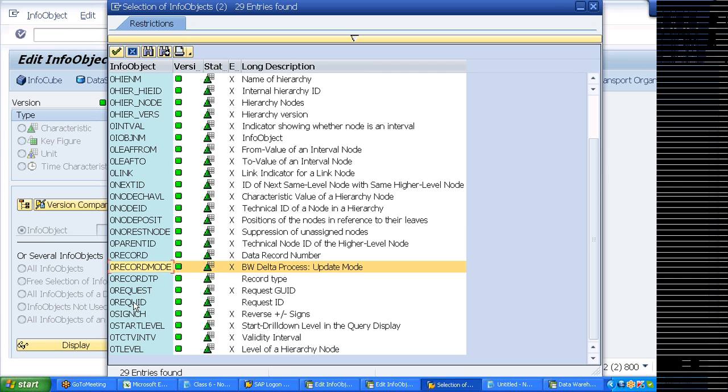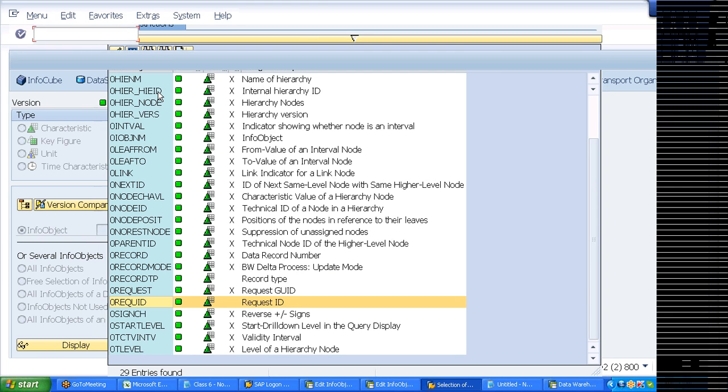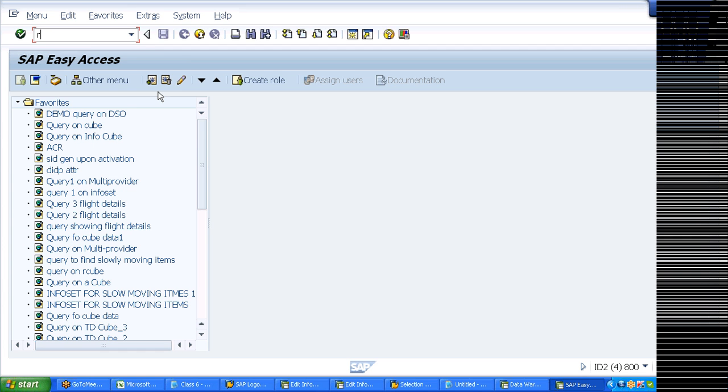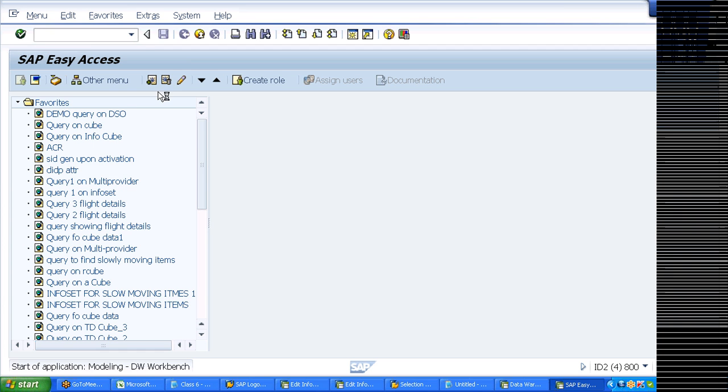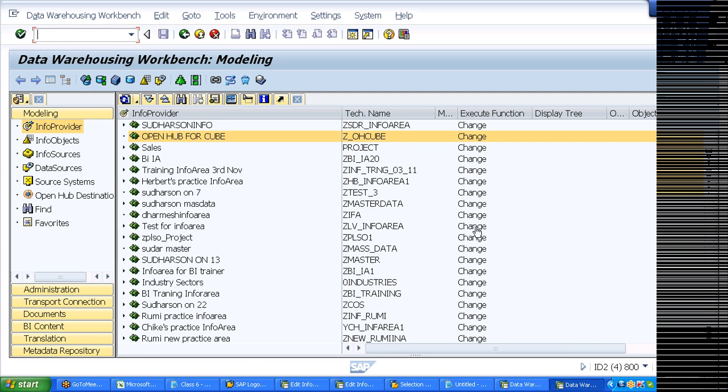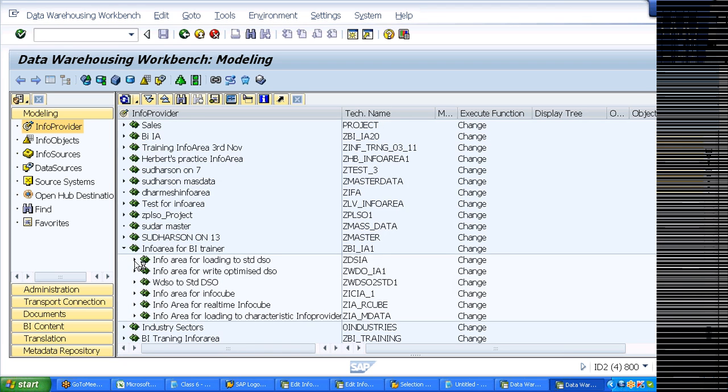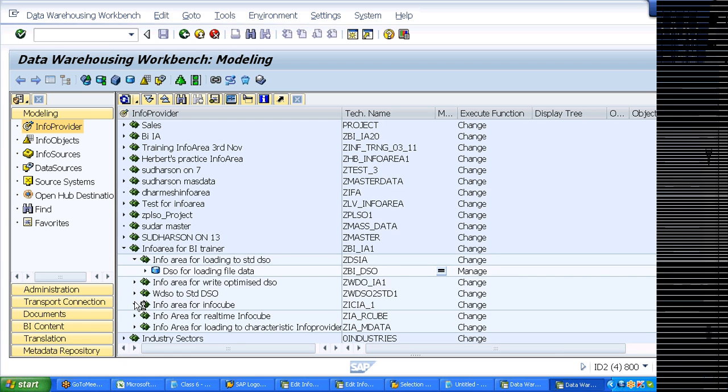Let us say I'm loading a request. To understand this better, I will show you with this request ID. I will show you an already loaded one. Go to RSA1. I already have a cube for which I have done a load. So let us just see that. Cube or DSO, as you wish.